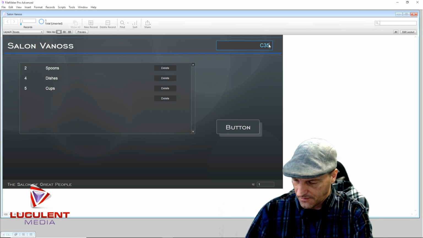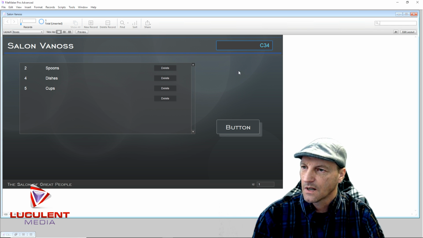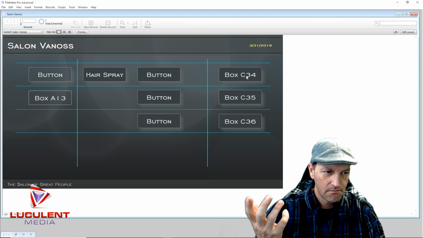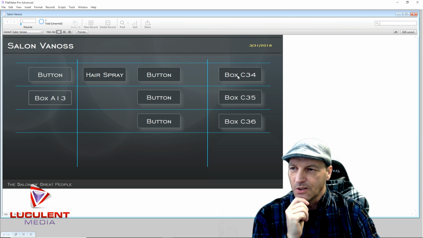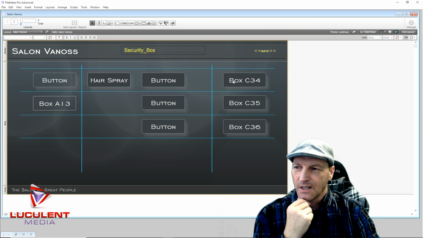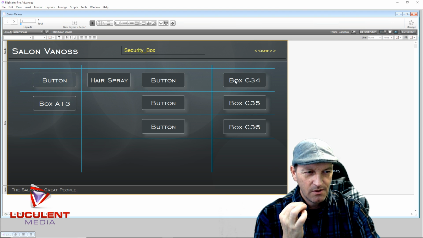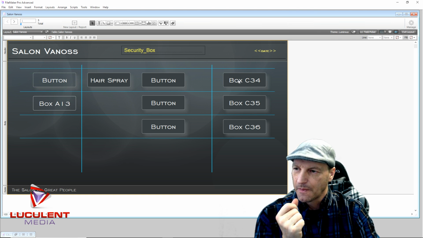C34. Okay. Now we can go back. C34. So now on our C34 button, what we're going to do is tell it what to do. Right? We're going to tell it what to do.